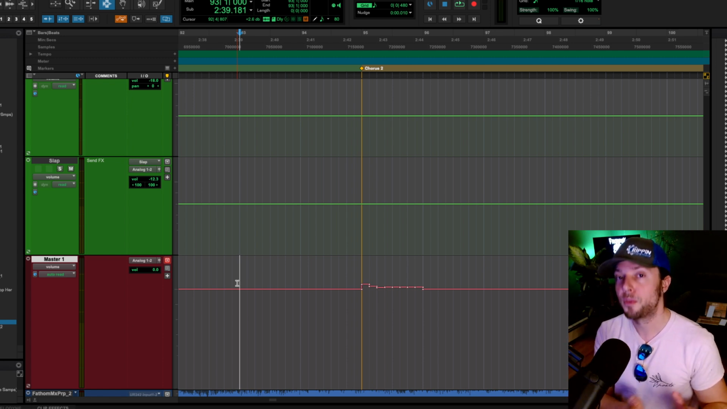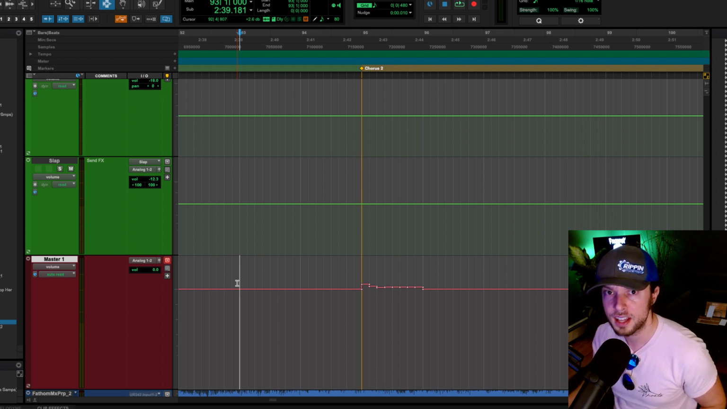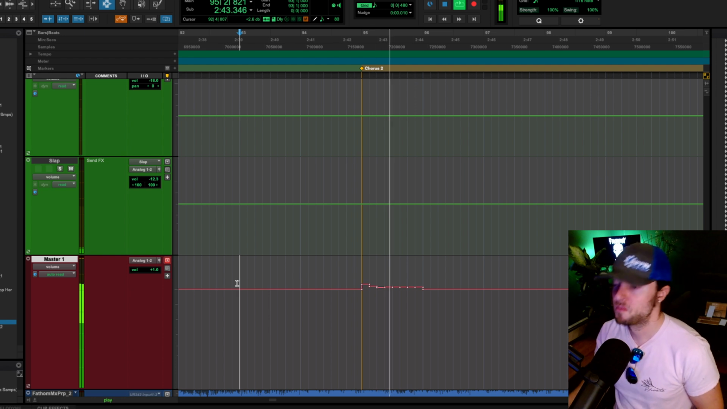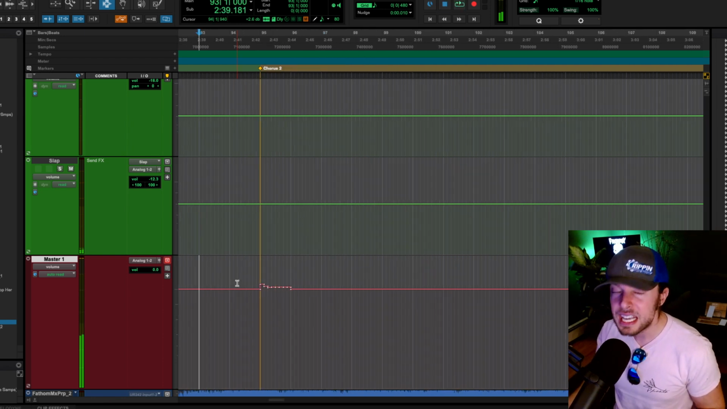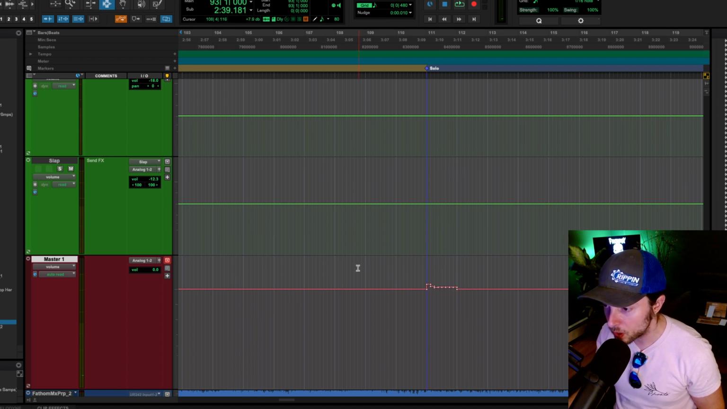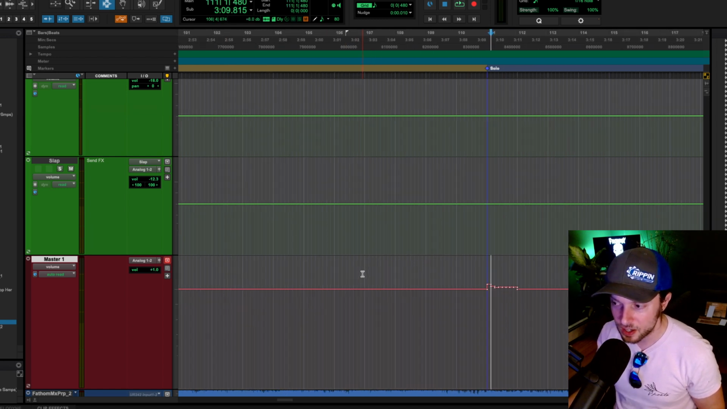So let's hear it from right before the chorus and then when the chorus kicks in. Check this out. Easiest trick in the book, and it makes such a big difference. And I think I do it right before the solo here as well. I just copy and pasted the automation right over.